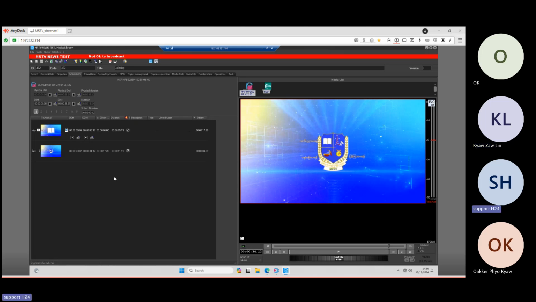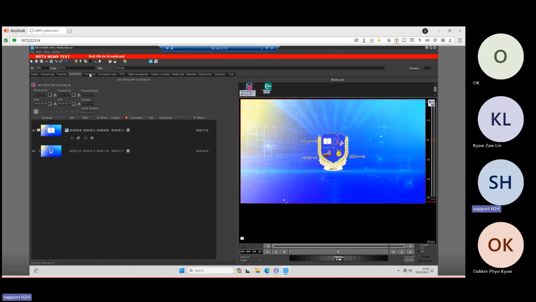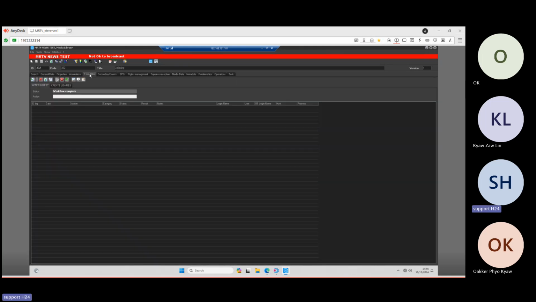How do we delete the file in the NAS? What is the correct way to delete manually or in Media Lab? Okay, this is a good question.